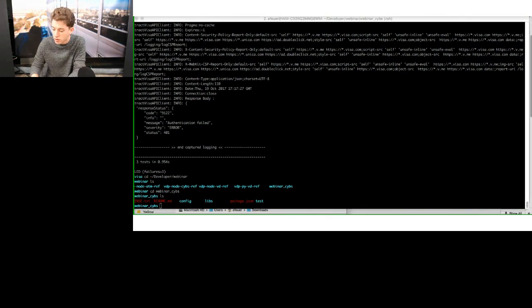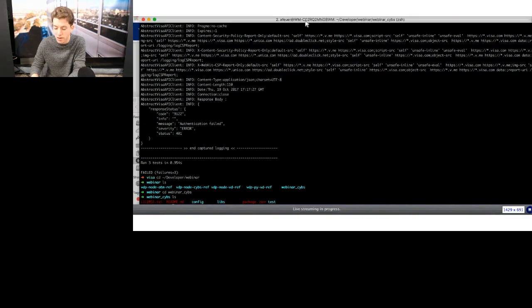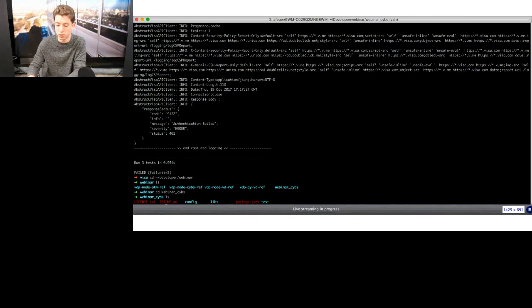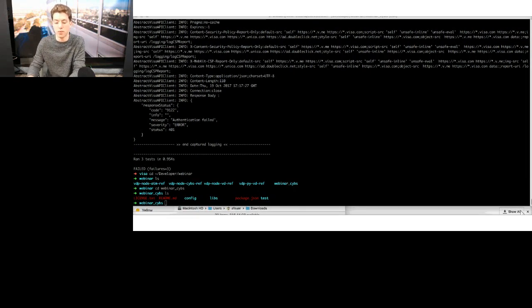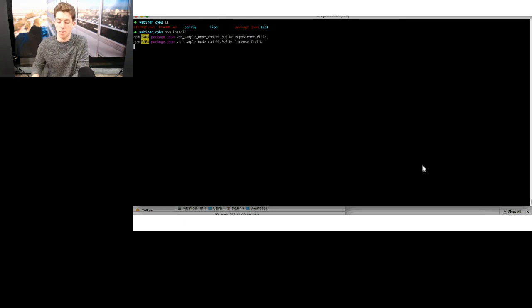So all I've done so far is I have navigated to our directory where we downloaded our project. Make sure our package.json is there. So when we run npm install, we will download all the dependencies that we need for this project.